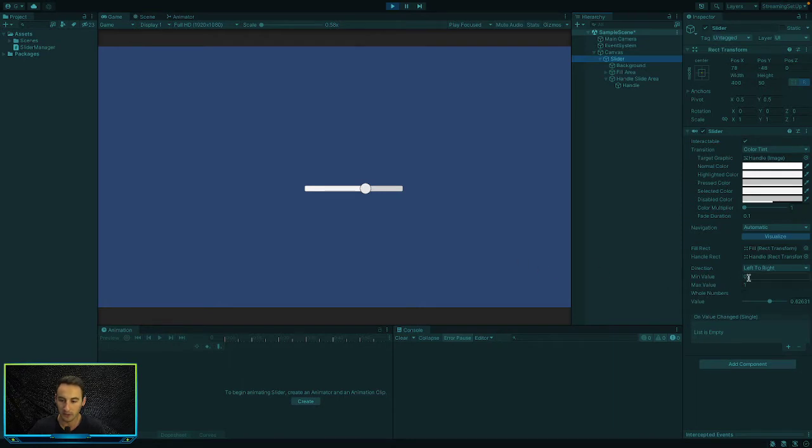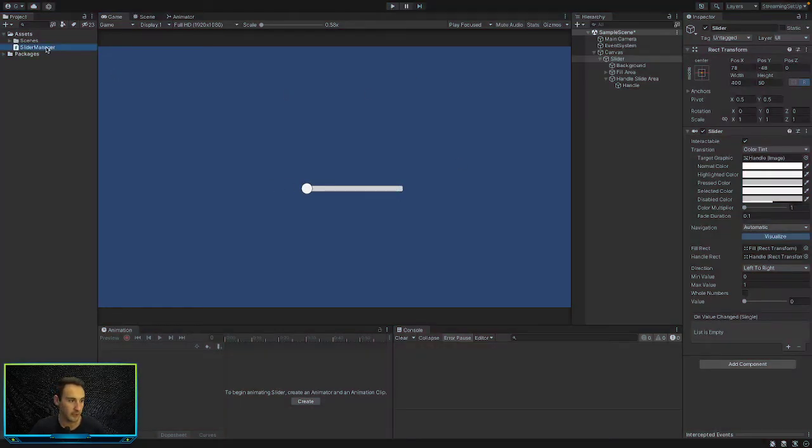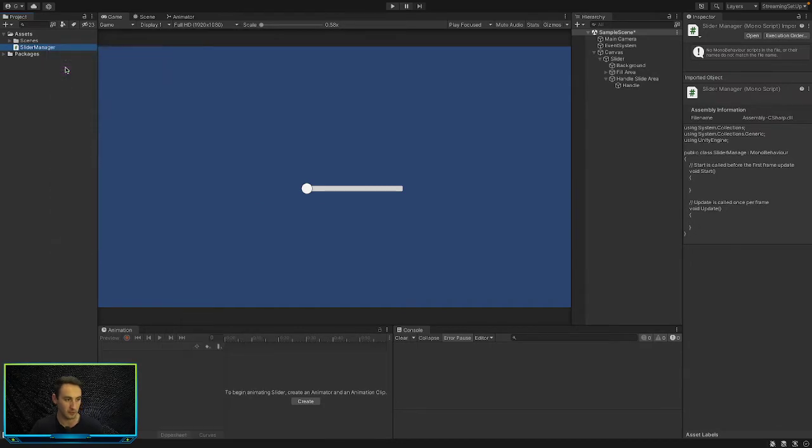So at the moment it has a minimum value of 0 and a maximum value of 1. So if we set that to 10 for now, and we drag the slider, you should see the value of the slider. So it's currently at 4.6. And obviously if you go all the way to the end, it'll be 10. And if you go down to the left, it will obviously be 0. So we are going to see how we can handle all of that in our script. So let's open up our slider manager script.